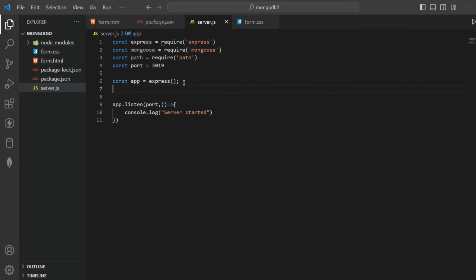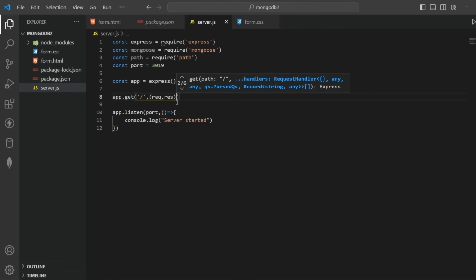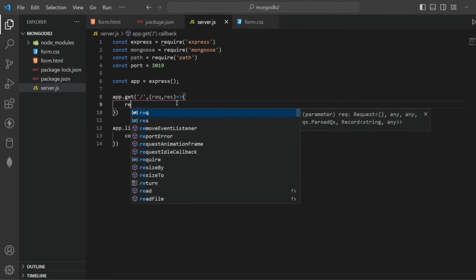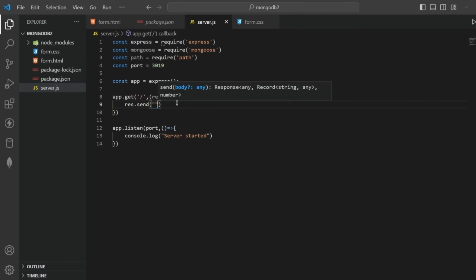We don't have any content to display. So in Express, we also have the get method. Let's use that and display something. The first one is the root parameter and the second is the arrow function. Let's simply say hello world.